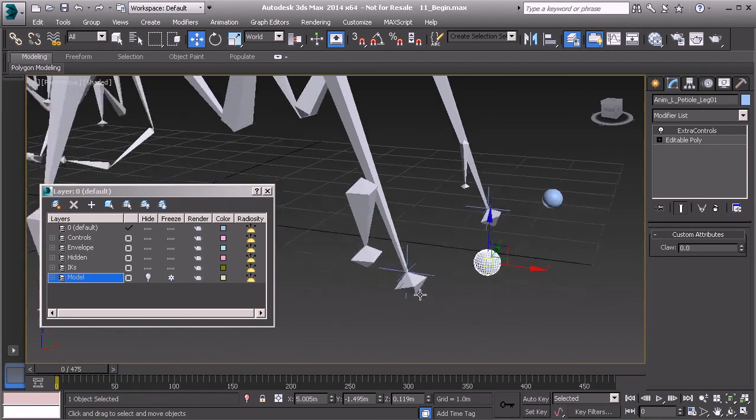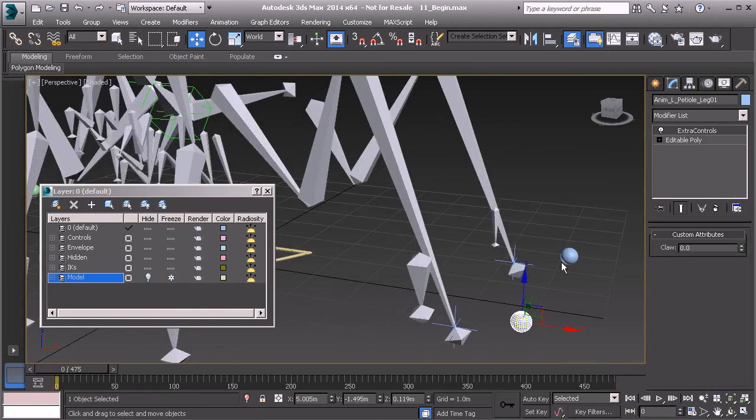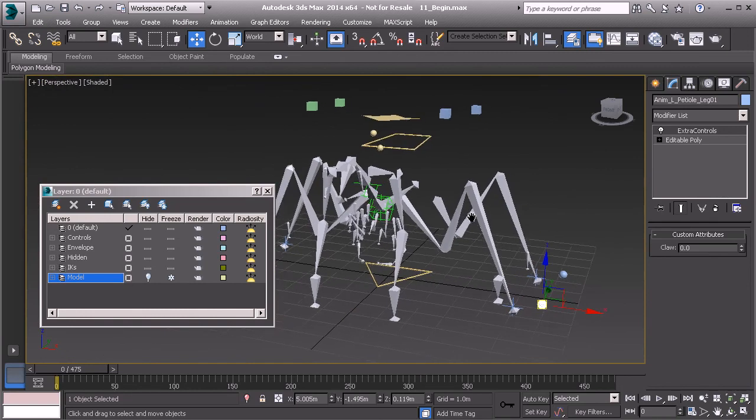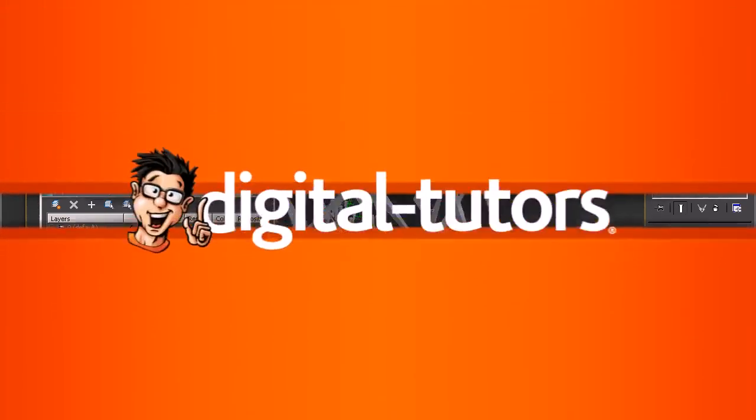Alrighty, so that's going to finish up this lesson. Let's go ahead and take care of the other claws. And guess what? The legs are done at that point, so we can move to the arms in the next lesson.